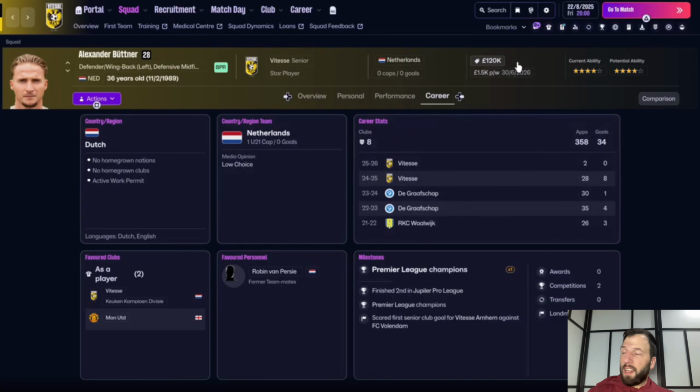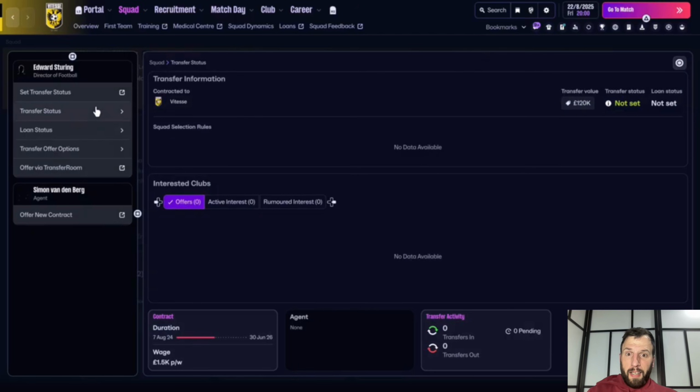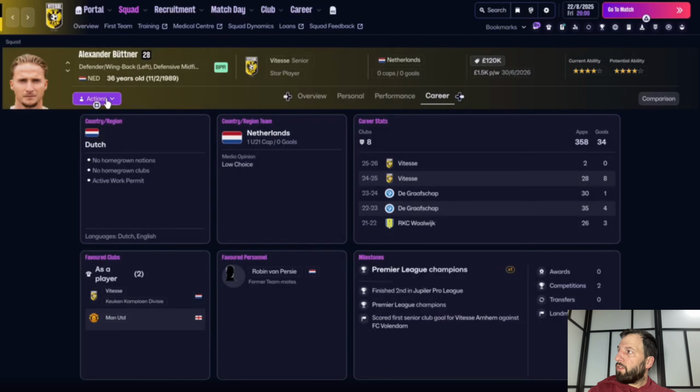If you want to set the transfer list, you don't have to use actions. You can just click the transfer amount, and then you can have a discussion. You don't have to go to transfer and all that.